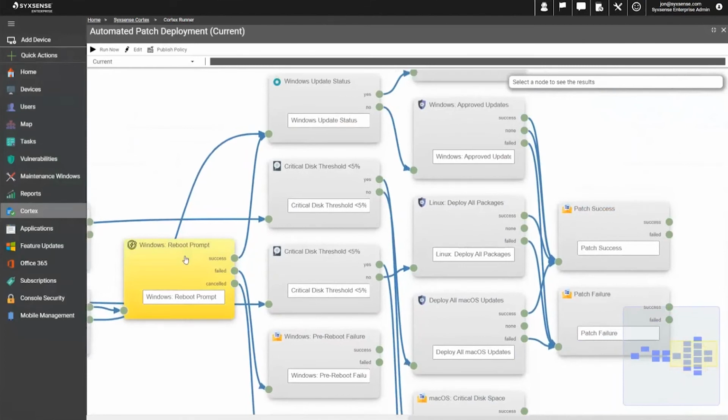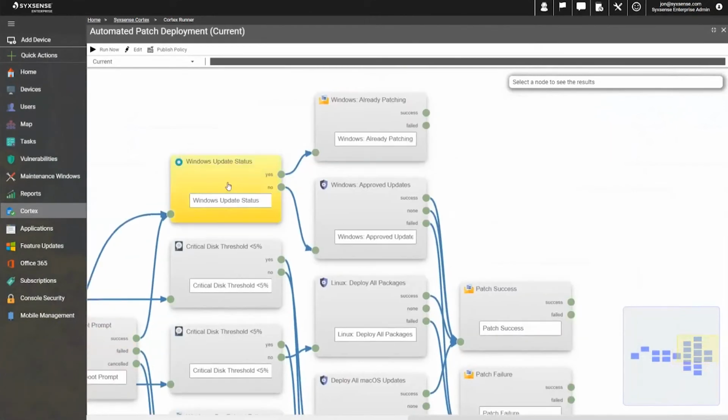In this case, we can now send it down three separate paths. What was the result of the reboot prompt that we have given the end user? Success, fail, or maybe we gave them the option to cancel out. The success will then take the next step, in this case, rather than just provide a notification.